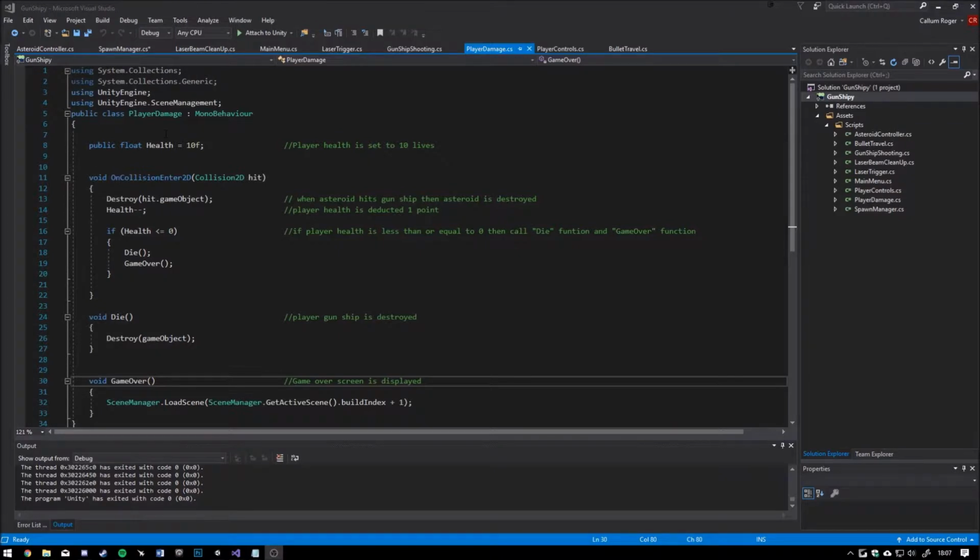The player damage script starts off with a public float, so I could change this within Unity, simply called health, and I've assigned it the number 10, so the player health is set to 10 lives. I then also used OnCollisionEnter2D, so when the asteroid hits the gunship, the asteroid is destroyed, but the player also has 1 health point deducted.